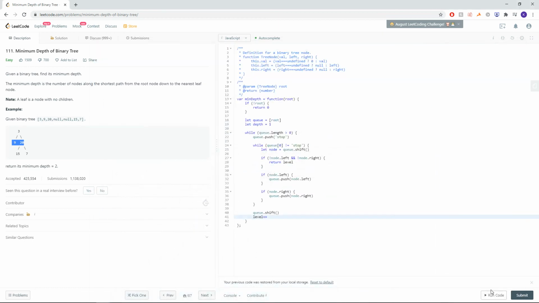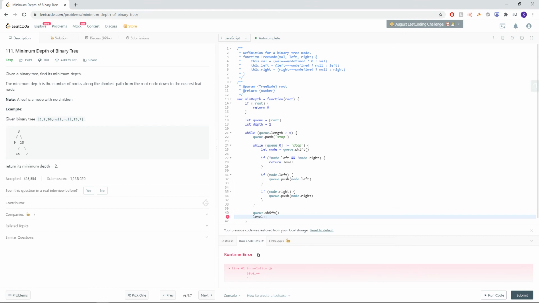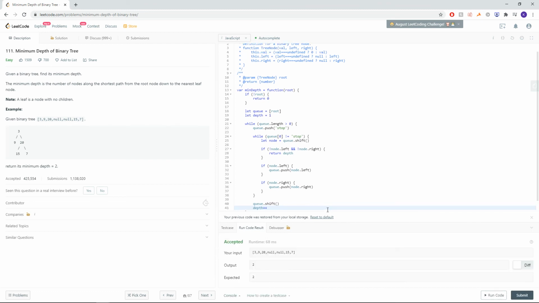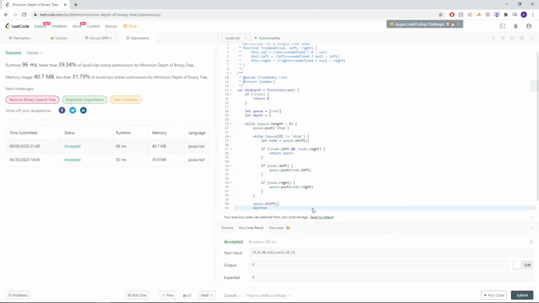So let's see if this works first. Oh, I'm stupid. I called it def. And it works just fine.